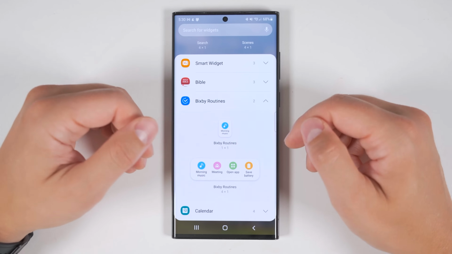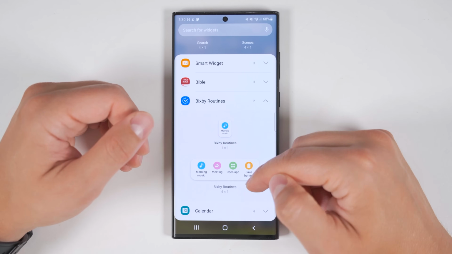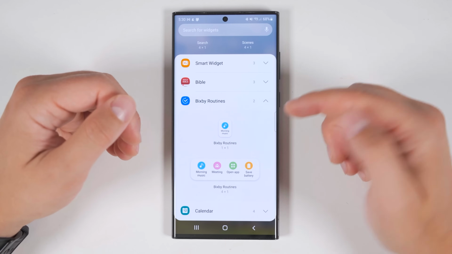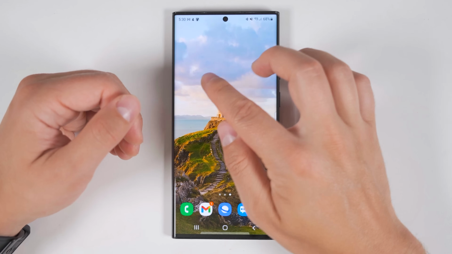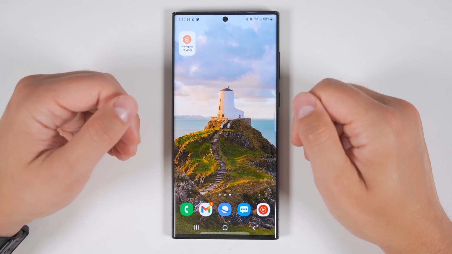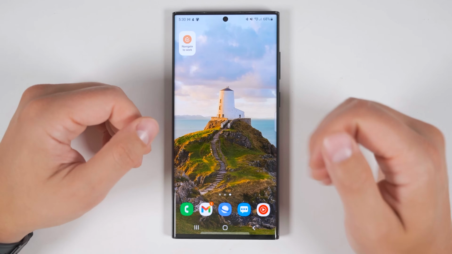So if you have more than one routine, you can choose this one and have all of them in one spot. Since I only have one manual routine, I'm going to do the one by one, tap Add, then tap the routine, and it'll be added to my home screen. Now anytime I tap that button, I'll start navigating to work.